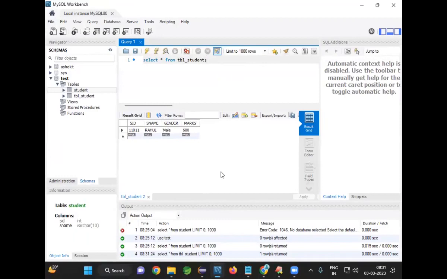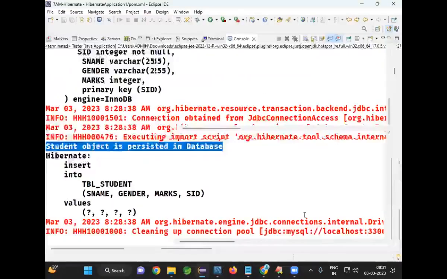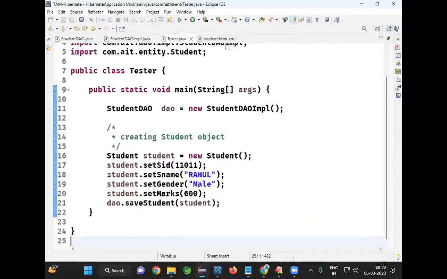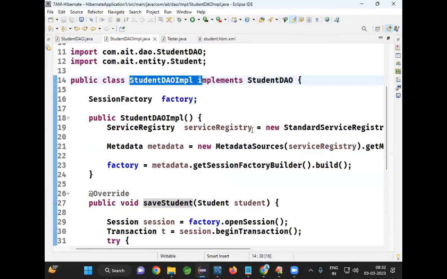You called one method. What is the method? Save student. You just called one method. Look at the code. That is the use of working with the ORM tools. You called one method in the DAO class.